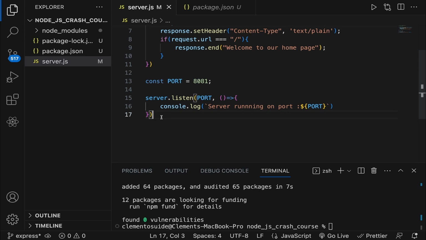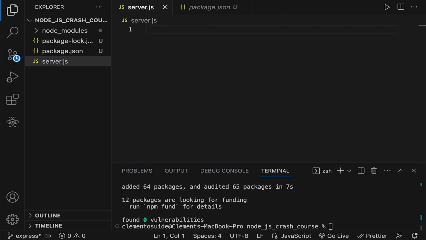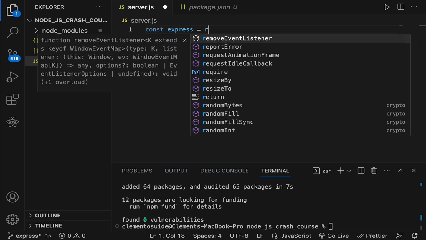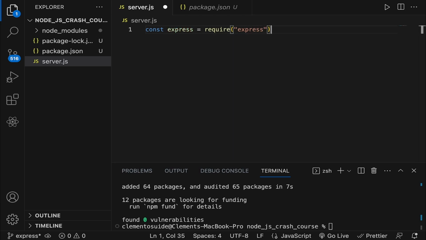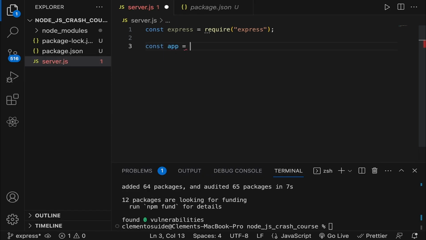You can see that this is 17 lines. So I'll clear everything away and then start by bringing in Express yet again. Of course, the first step is to bring it in. So I say const express is equal to require express, just like we brought in HTTP. The next step is we need to run the Express instance and save it in a variable. I'll call the variable app, and I'll execute the Express module.